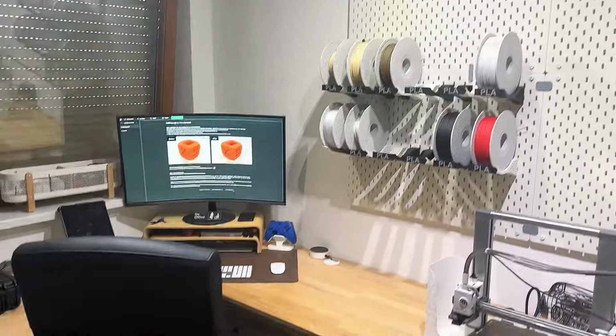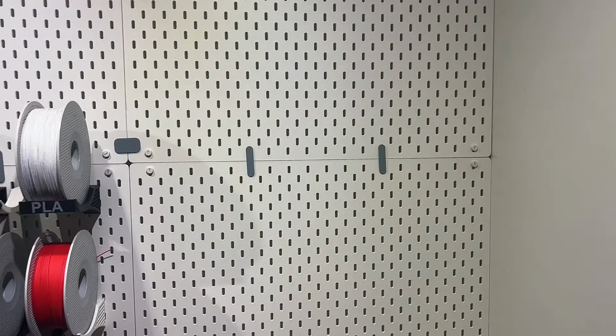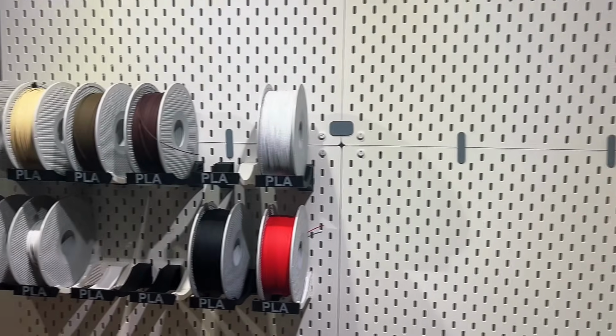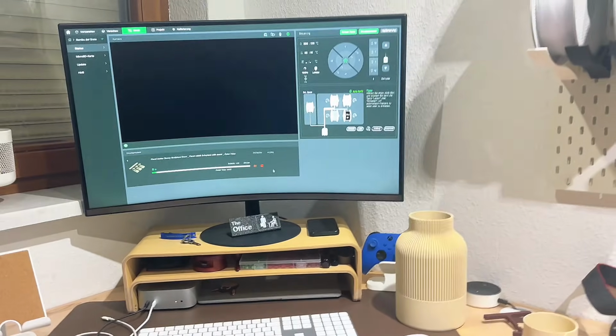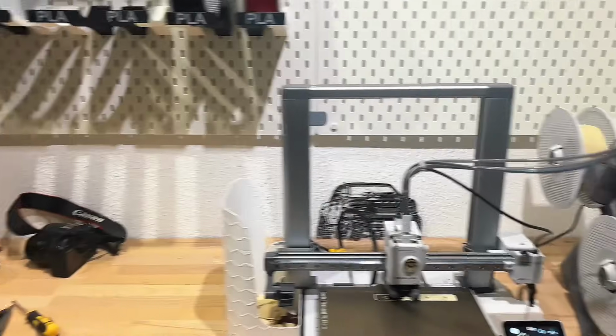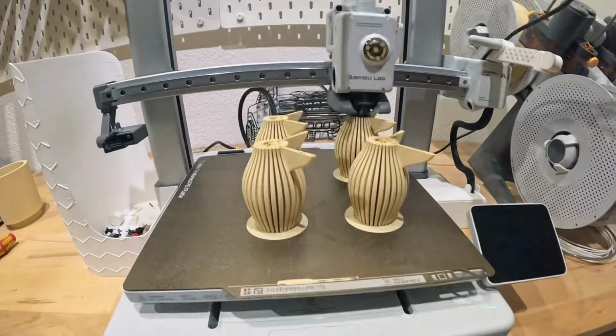For cable management, I installed channels under the table. And for the filament, I got a system wall from IKEA. I printed the holders for the spools. For slicing, etc., I use a Mac Mini. That's the whole setup for now.